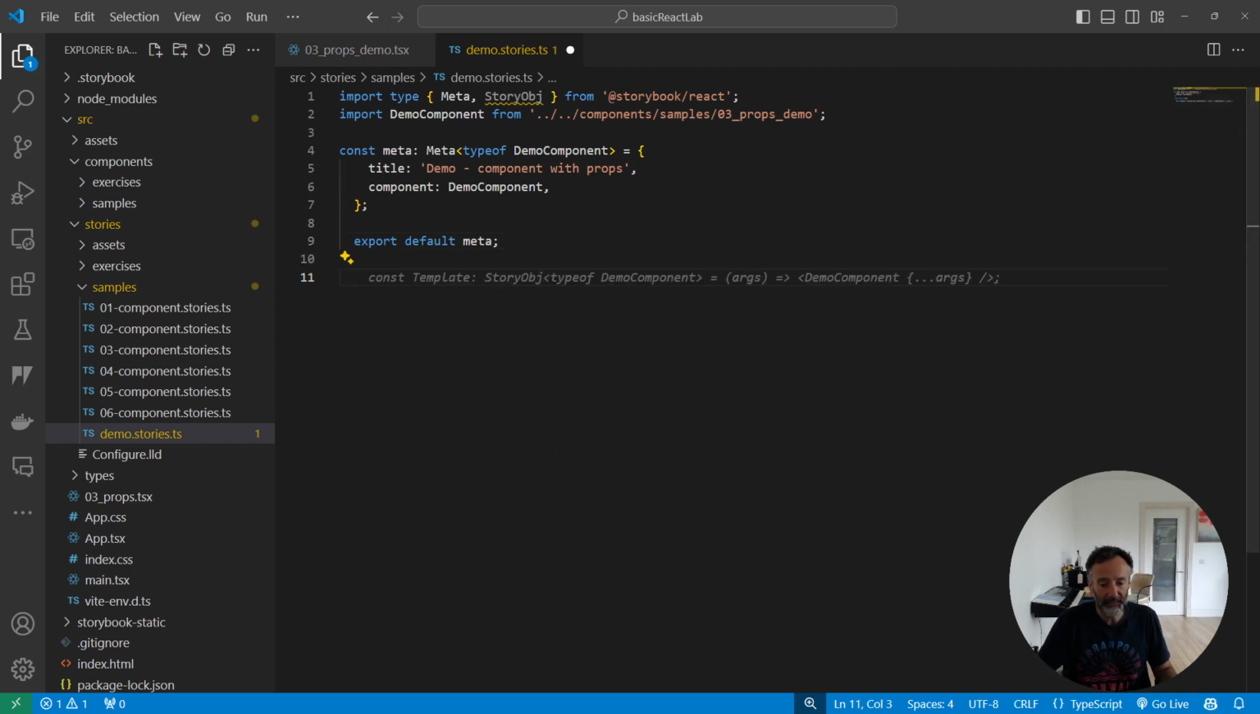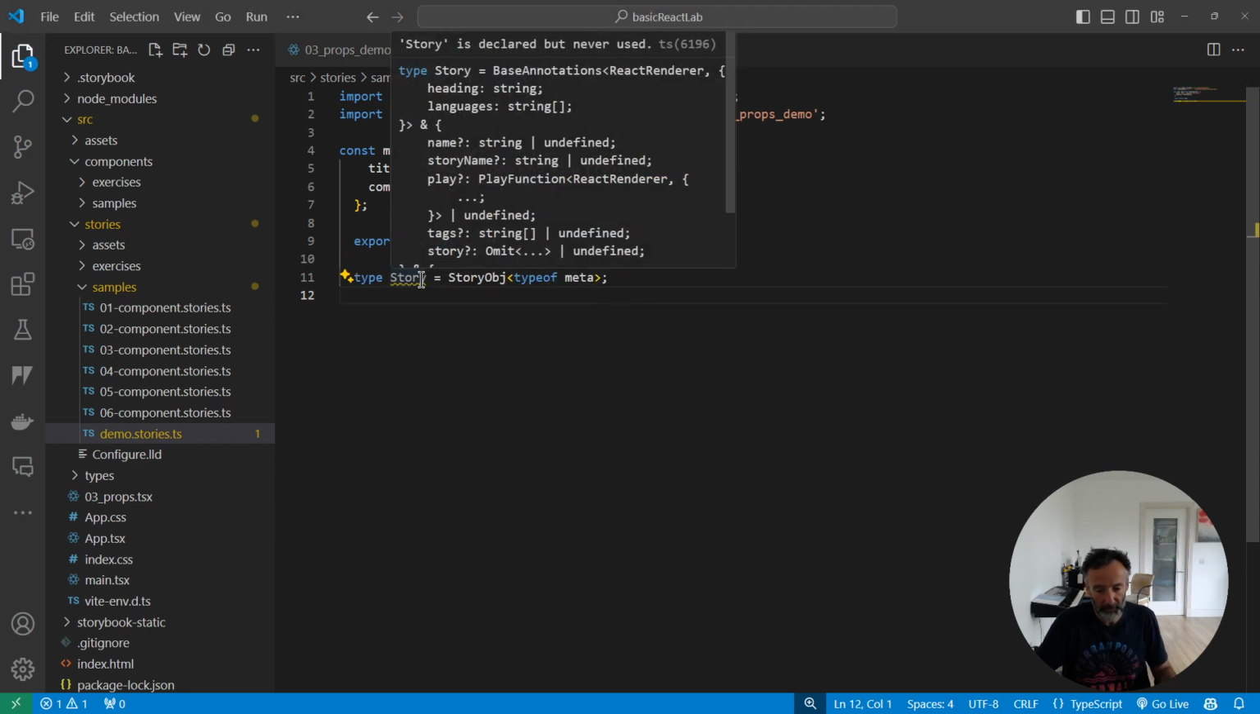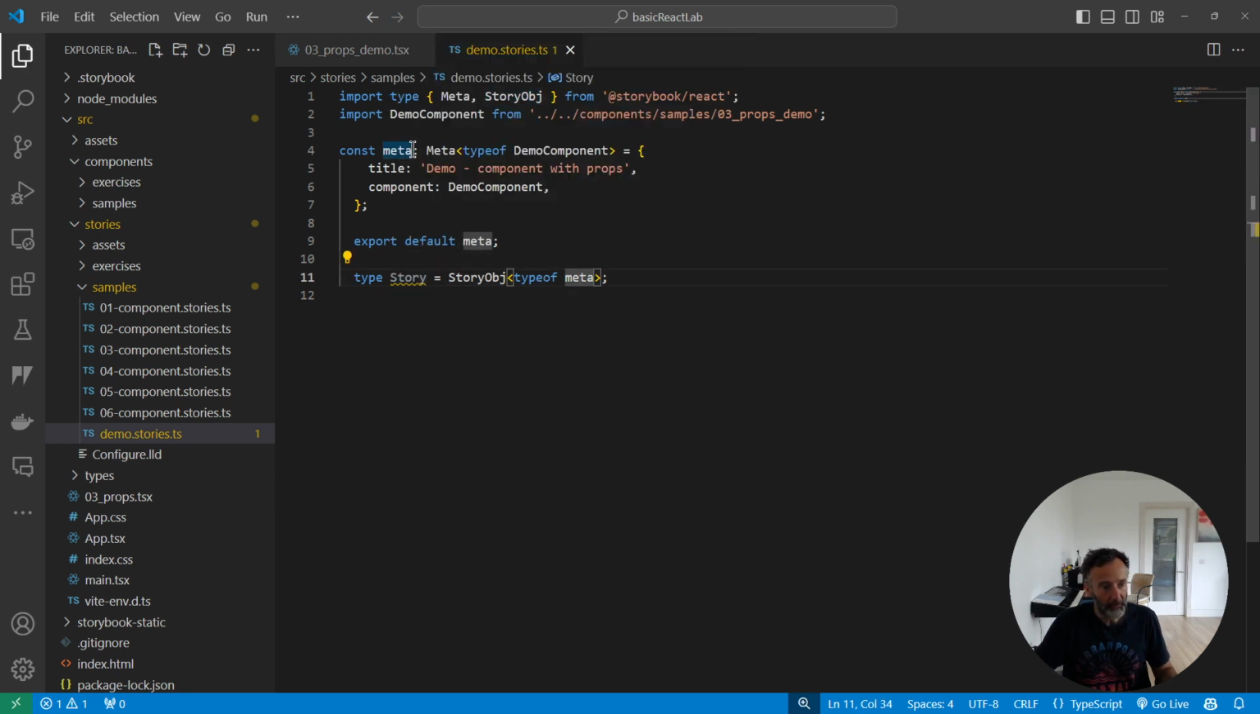Okay, the next thing I need to do then is define the story itself. Okay, so I need to define a type story, right? New type. So what I'm doing here, right? Type story. Creating a new type alias story, right? So the type of which is type of meta. So this means whenever I use story in the code, TypeScript will treat it as a story object with type of meta, right? Which is demo component. And this format, what I'm going through here, is going to be the same for every story you write, more or less.